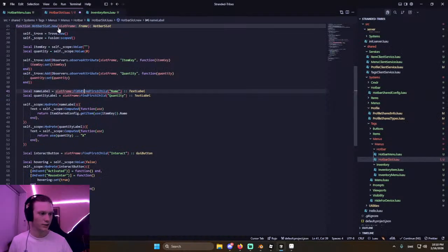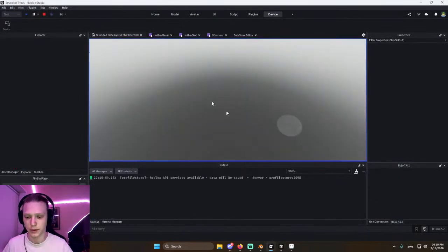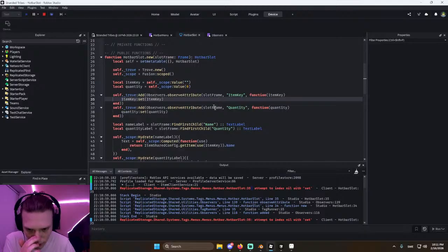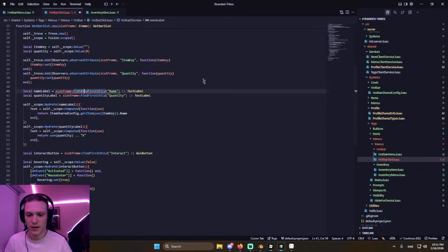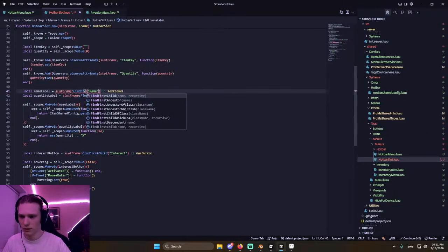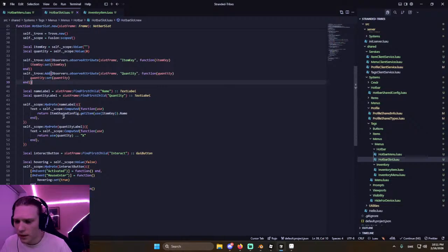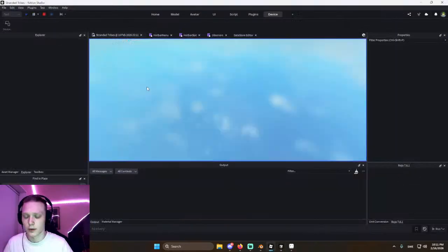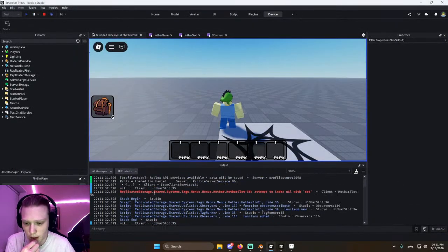Alright, I'm back. Let's try to fix this issue. Kind of forgot what it was. Okay, yeah, so we're attempting to index nil with set. Let's print out name label. Oh my god. Let's print item key there. Yeah, so it's nil.